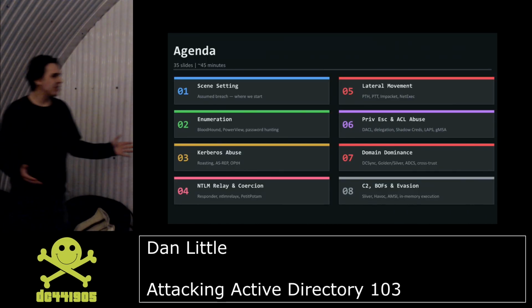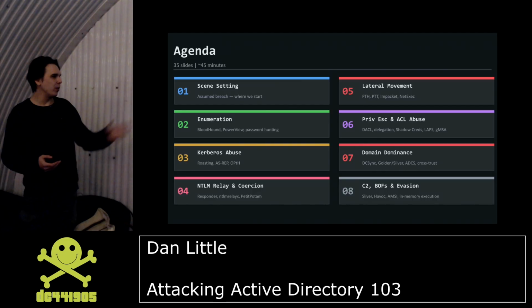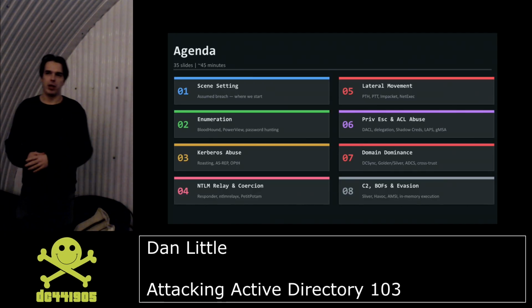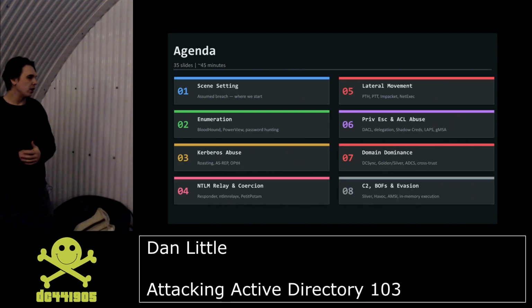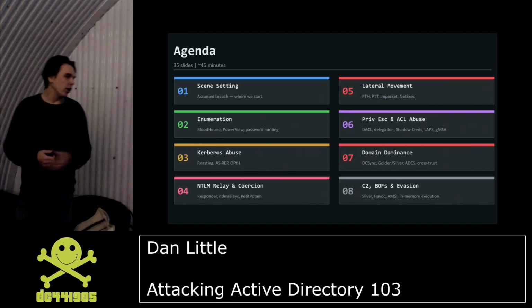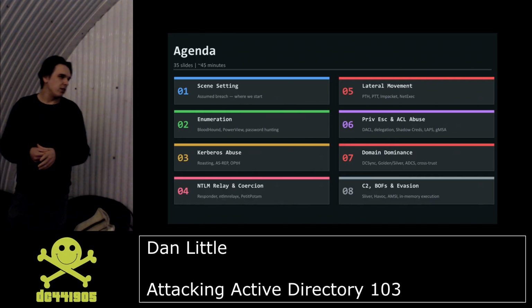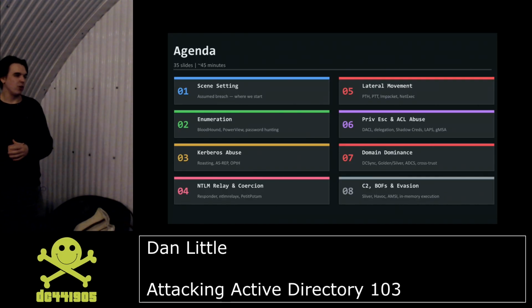So, agenda today. We're going to set the scene. We're going to do some enumeration. We're going to go over some Kerberos, because Kerberos is a big part of Active Directory authentication. We're going to go over NTLM relay and coercion. Then we're going to do lateral movement, priv-esc, and domain dominance, and then touch on C2, BOFs and evasion, which is my day job at the moment.